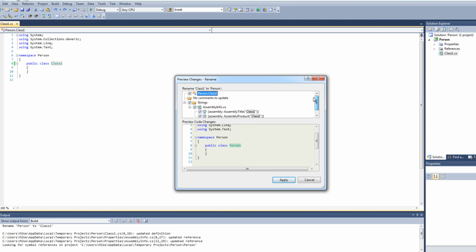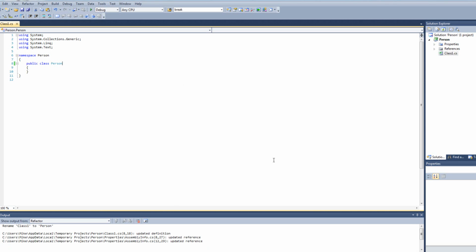So those are the places that it will change. So I'm going to say, hey, that sounds great, hit apply. And now it updates this file and AssemblyInfo.cs. And so now it's Person. The file is still called Class though, so I can just change that. I'm just going to name it Person there.